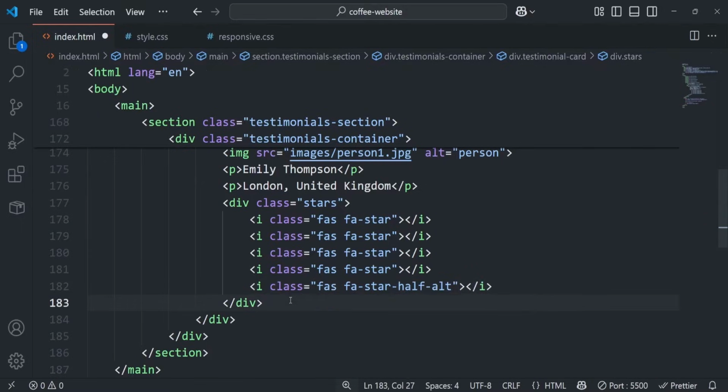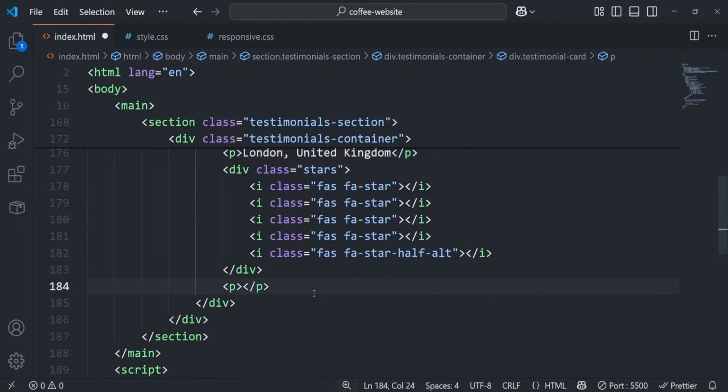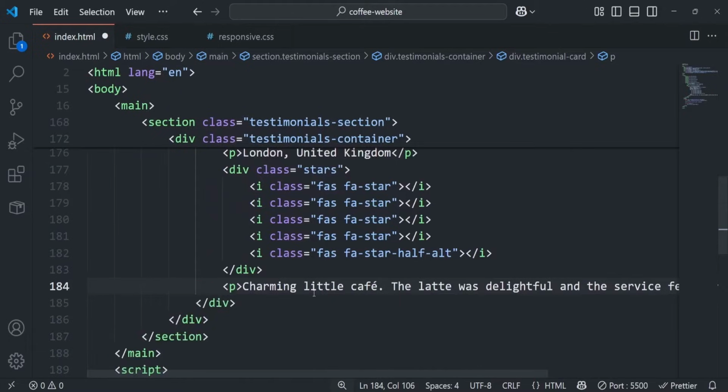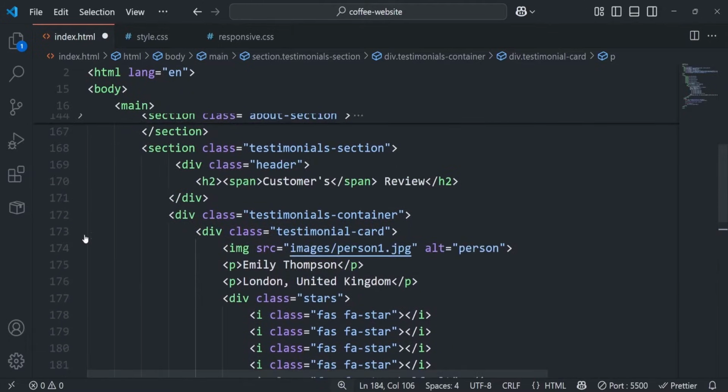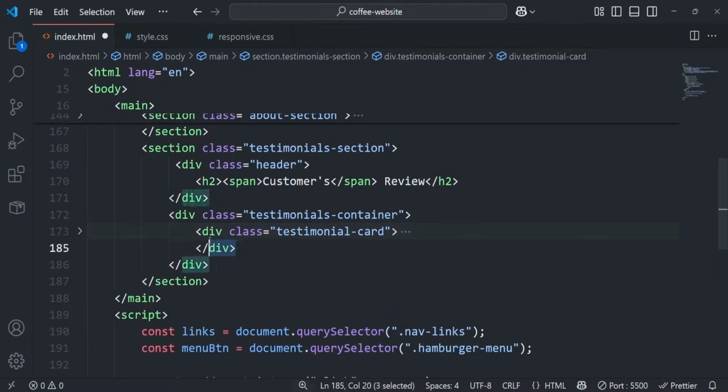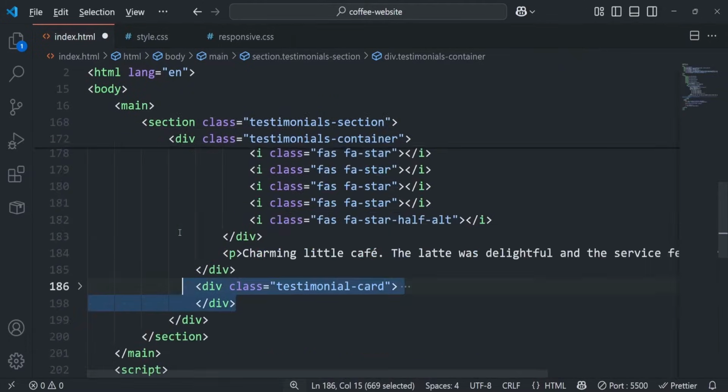And after this stars container, I'm going to have a p tag. And this particular p tag is going to be the p tag with the testimonial. So I'll just paste that right here. Then I'll copy that. Just close up this testimonial card. I'll copy this. I'll drag this down twice.